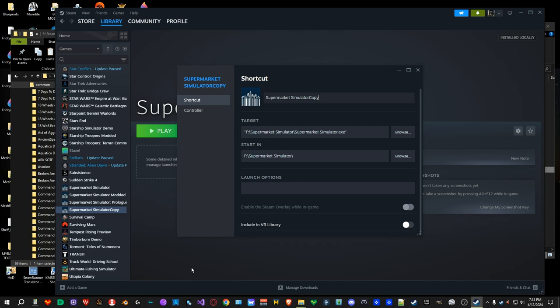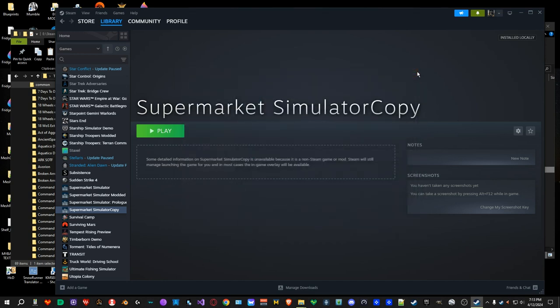Okay? Now, with that said, we're done here. You can go ahead and click on play, and it'll load up just like your normal game does. Basically, all you did is make a copy of your vanilla game over to another location outside of the Steam library itself. In this case, it's my F drive.